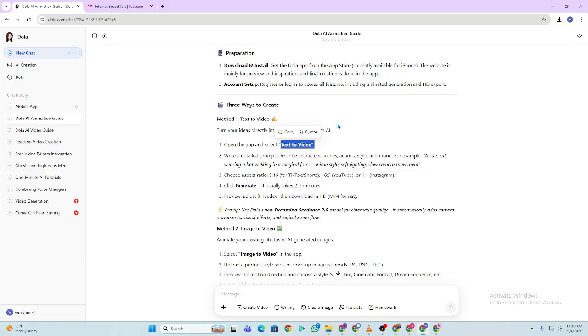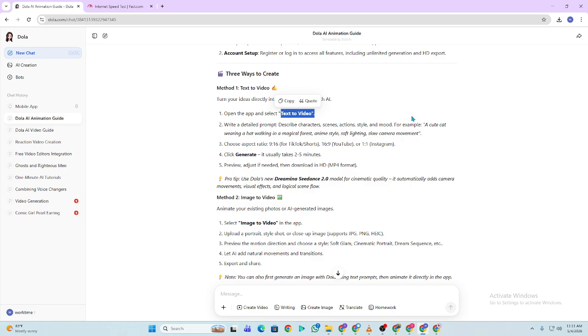Next, type or paste your script. This is what the AI will use to build your scenes and animation. Now choose a style like cartoon, explainer, cinematic, or social media animation. You can add AI voiceover directly or upload your own audio to make it more engaging.